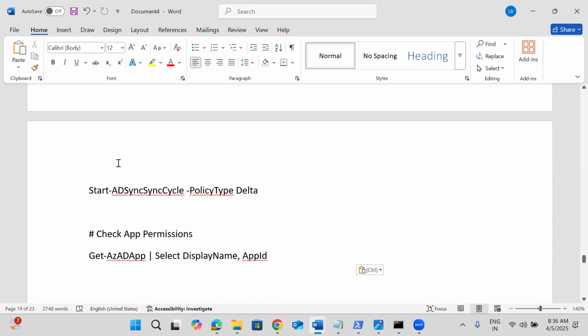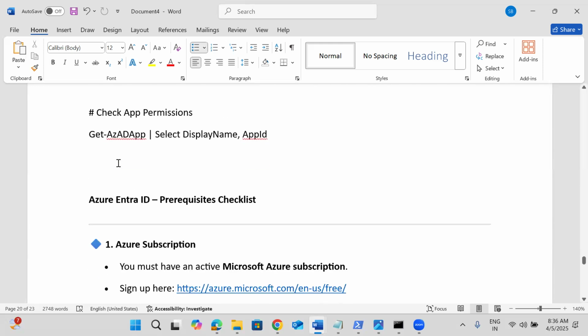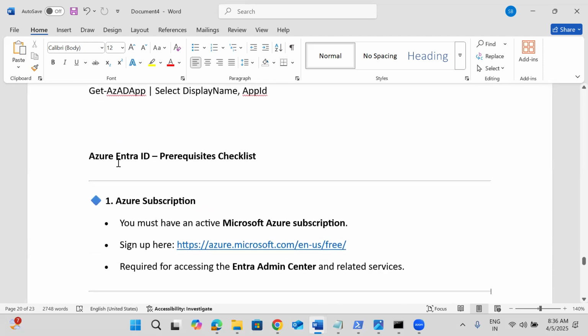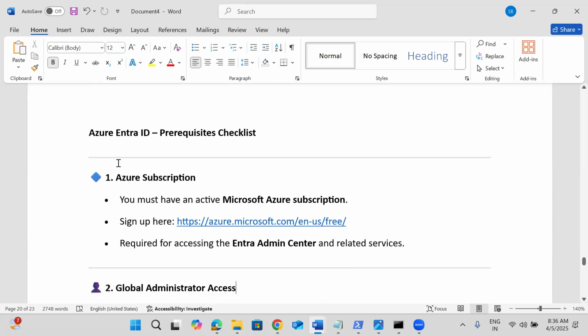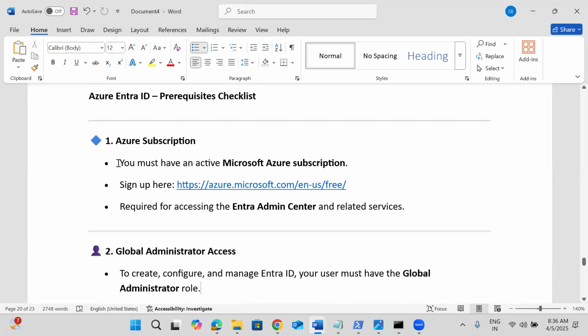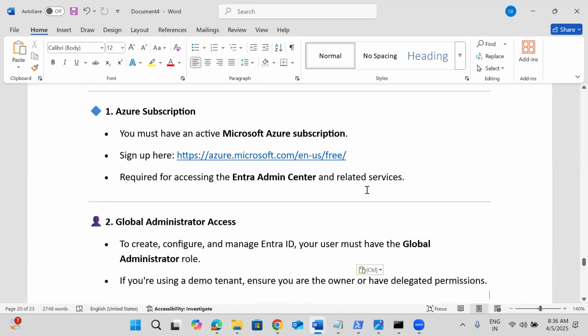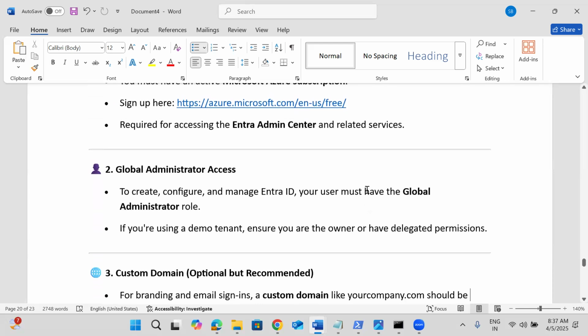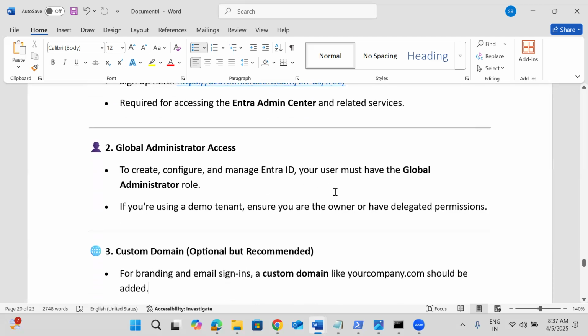Coming back, finally, we want to use Azure AVD. For that, the permissions or basic things we require are: we will definitely have an Azure subscription, which we already have, and we need to have the Entra ID center, and we will have access to all these also. Then to create and manage Entra ID, first the user should have the Global Administrator role. The Global Administrator role is required.